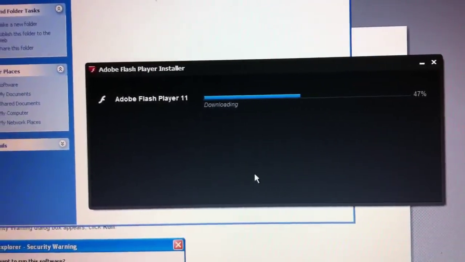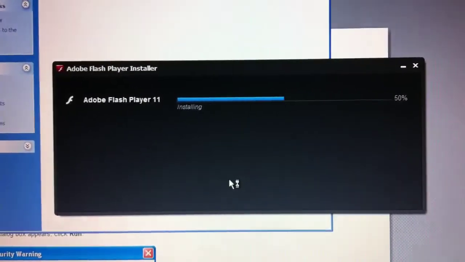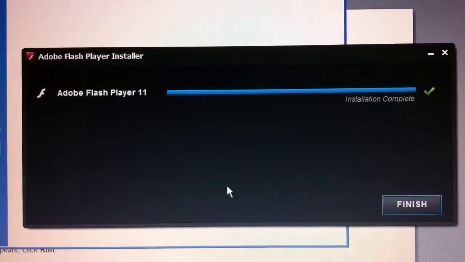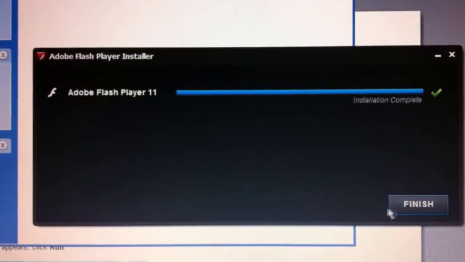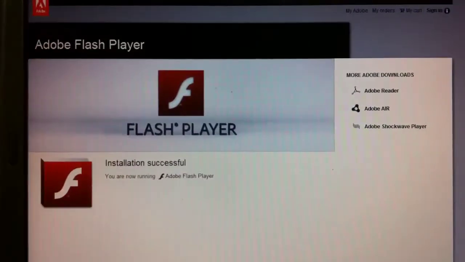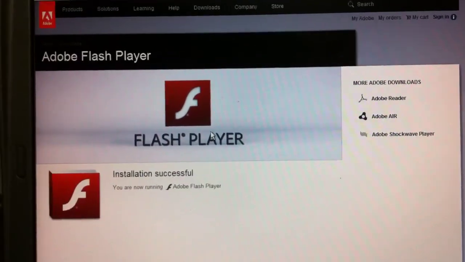And I'm going to go ahead and pause the video while the installation continues. We're only about 50% complete now. So here Adobe Flash Player 11's finished installing. I'm going to click on Finish. And at the end of this installation, you'll see that we're probably going to be taken to yet another Adobe page. And it's just acknowledging that Flash Player got installed properly.